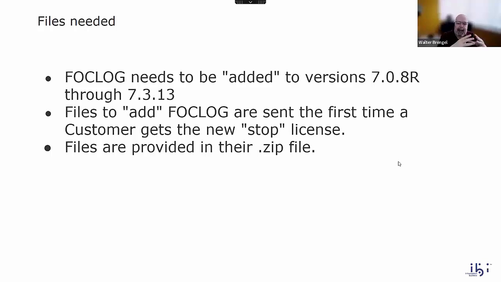All right, so FOCLOG needs to be added to version 708R through 7.3.13. So if you received a new Focus license, you should have gotten a zip file, and that zip file would have contained all the information you needed to implement the new license and to include FOCLOG if we indicate that you haven't received it yet. So the first time you get the new license and you didn't receive FOCLOG information, we're going to include that as part of the zip file that you get when you request a new key.